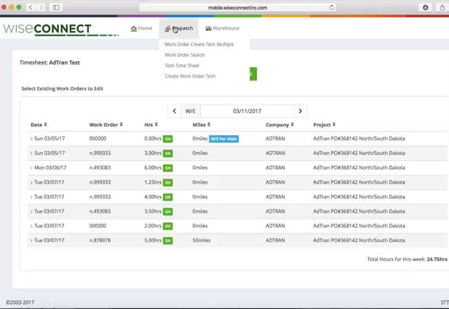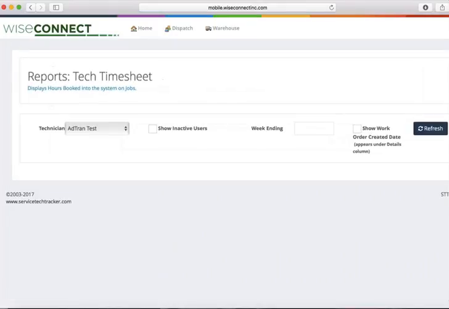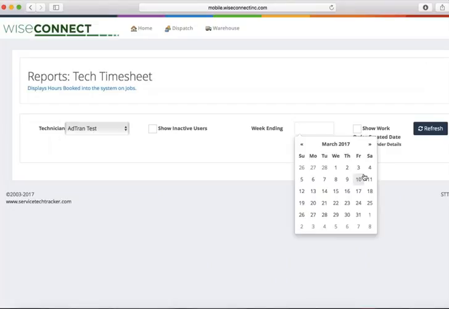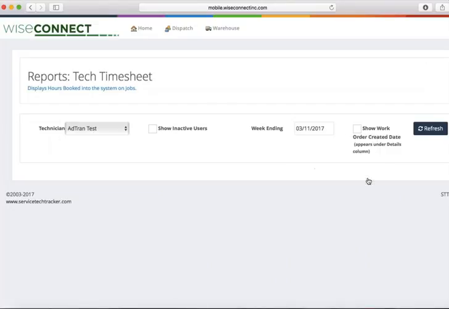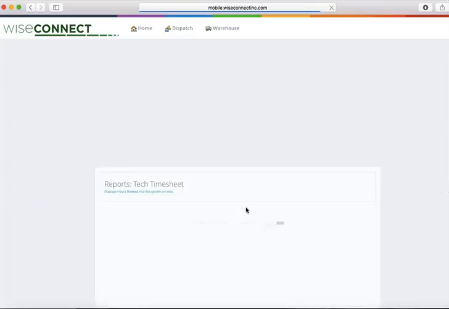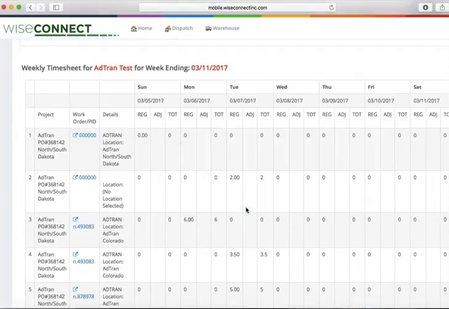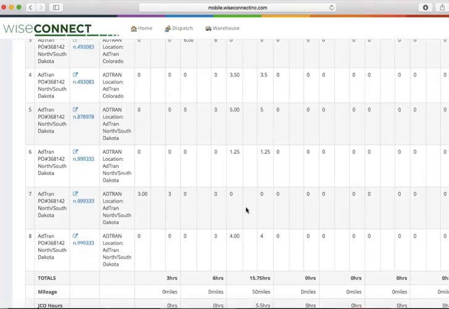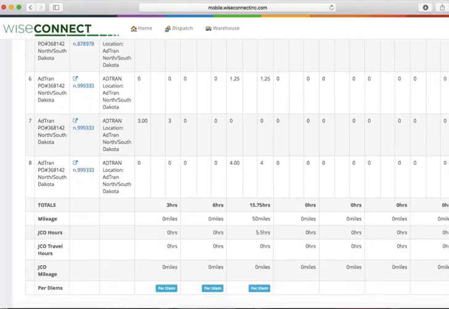When you're logged in as a tech, you have access to view this tech timesheet. So if you go up to dispatch tech timesheet, your name will be populated here, and that's the only tech that you can view. So if I click on week ending this week, March 11th, refresh, it'll list every job I've done, all my hours for each job, and at the bottom it will tell me my per diems.